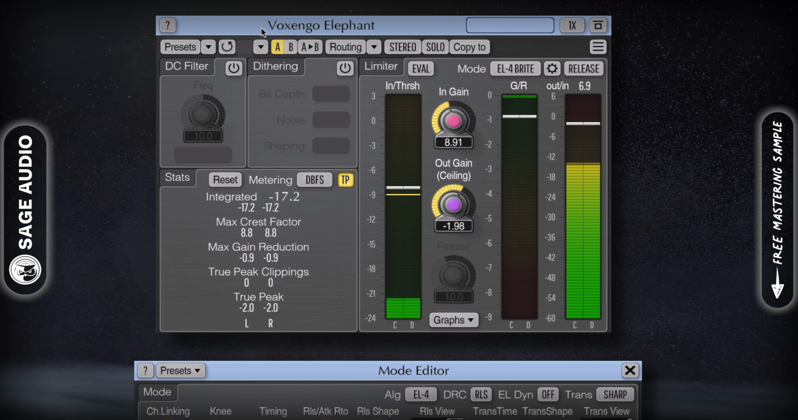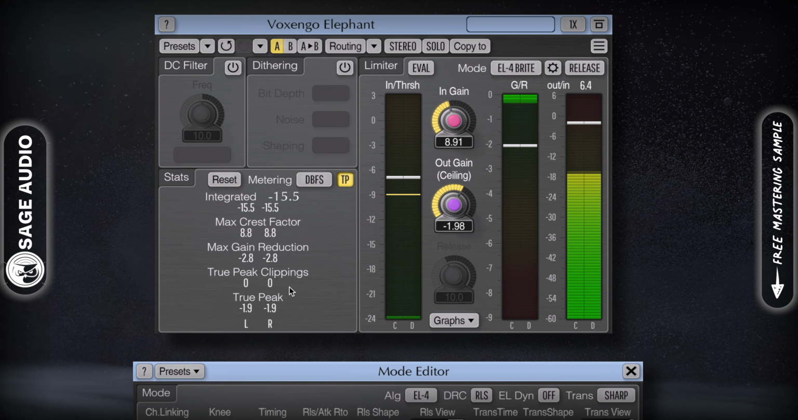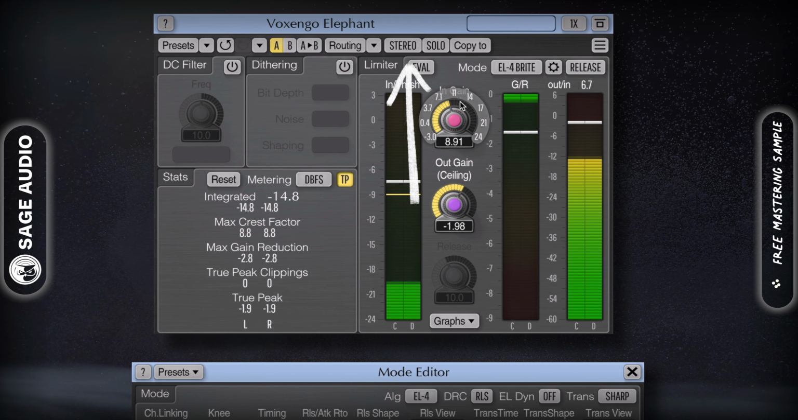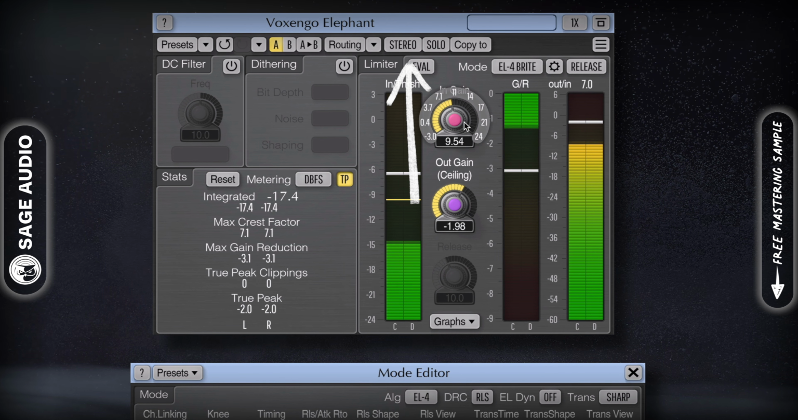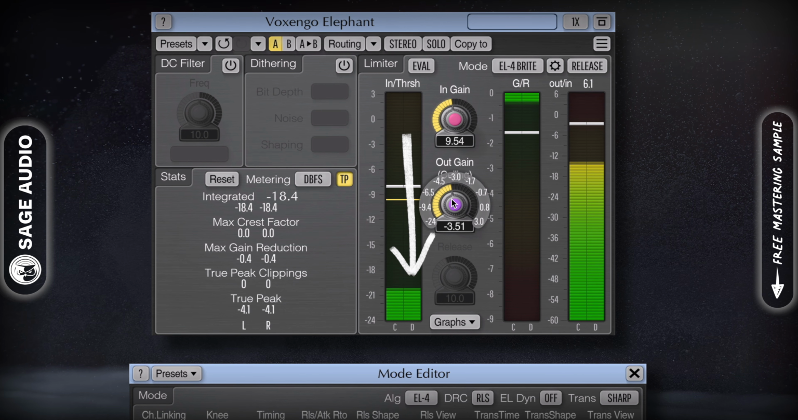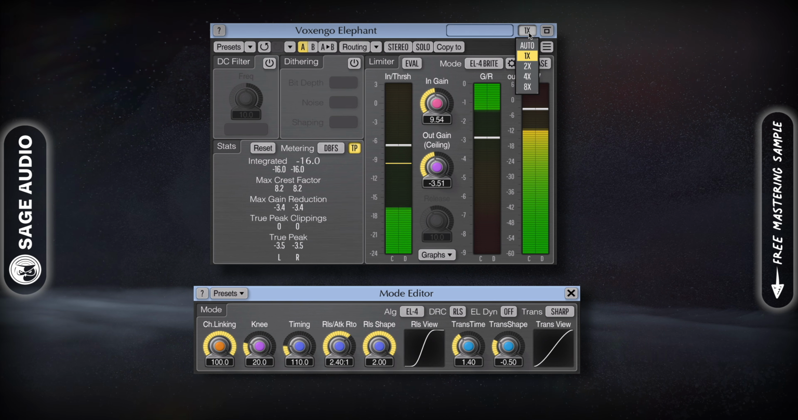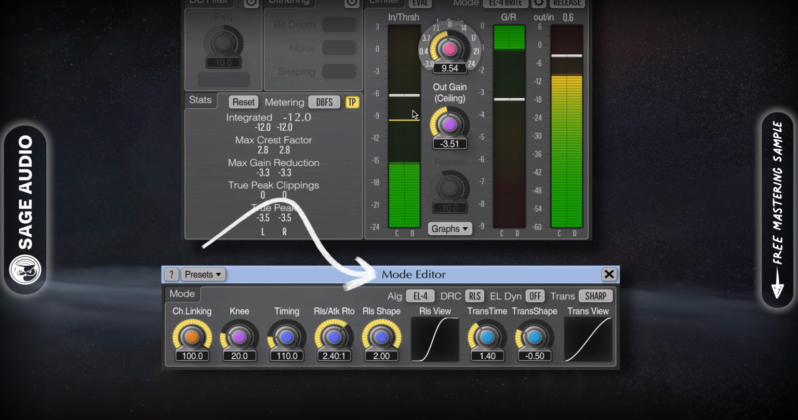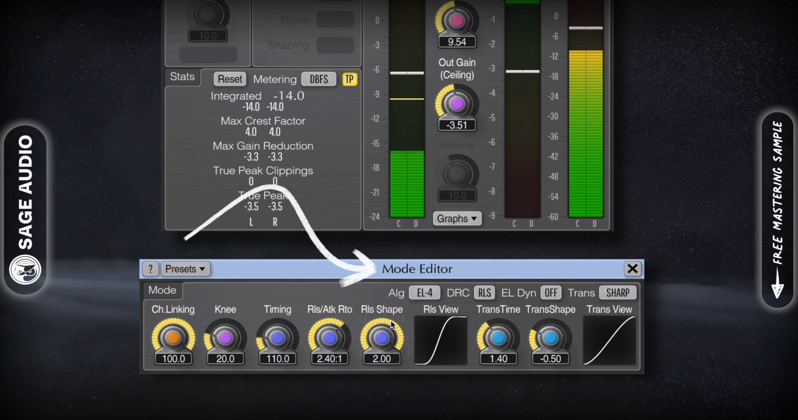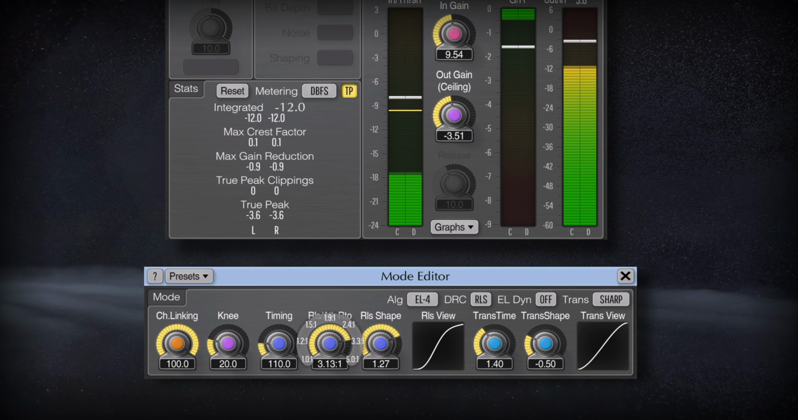I'll use Elephant by Voxengo to show some of the ways that limiting can affect a vocal. First, I'll push the vocal higher using the gain and then compensate for it by reducing the ceiling or output gain. I'll increase oversampling to reduce unwanted distortion, as well as open up the mode editor to control aspects of the limiting that will change the timbre of my vocal.